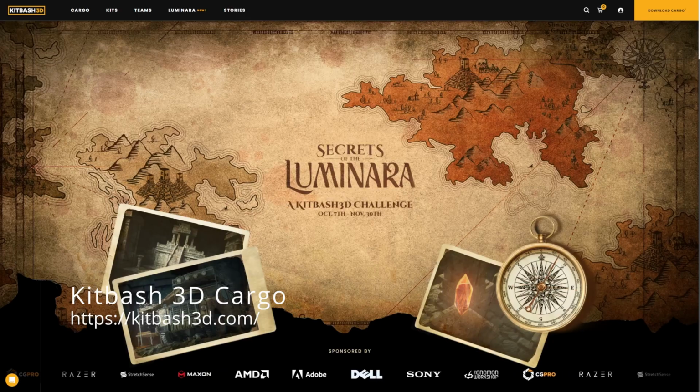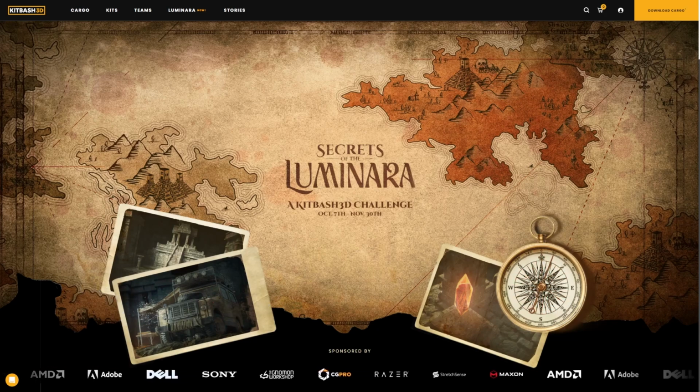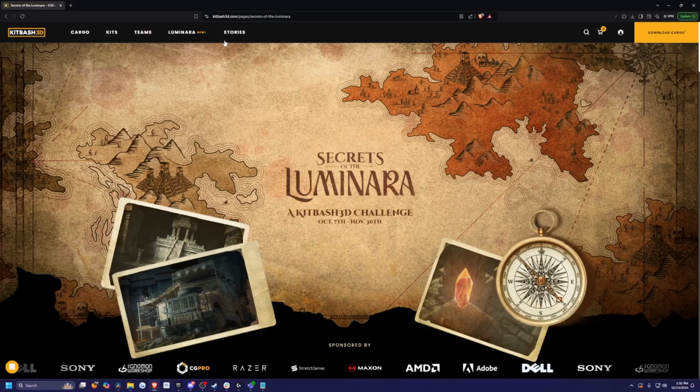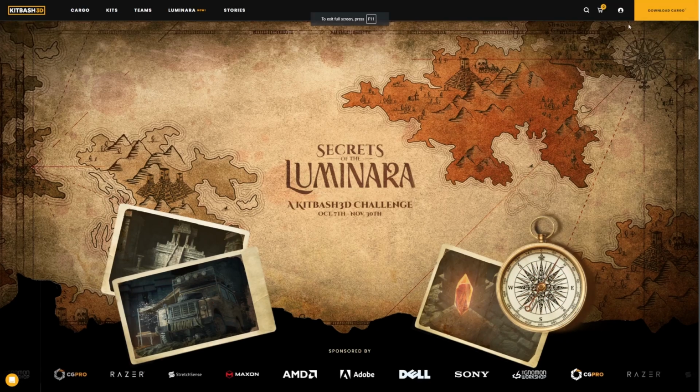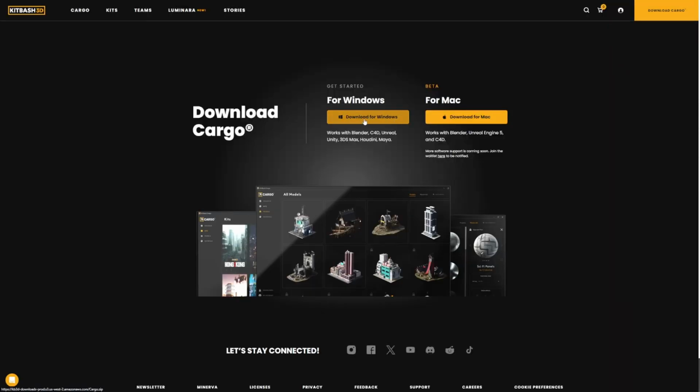In this video, I'm going to be showing you how to download Kitbash's launcher called Cargo. You can import free graphics and models into your Unreal Engine project, Unity, Maya, Blender, and many more. So if you head over to kitbash3d.com, you'll just have to create an account, and then on the top right, click on this download Cargo button, and I'll just download it for Windows.